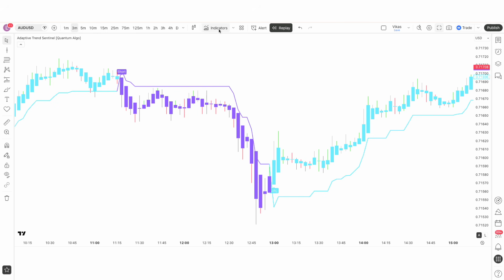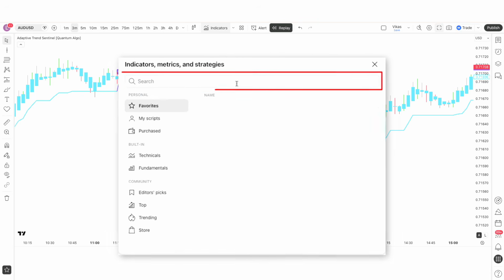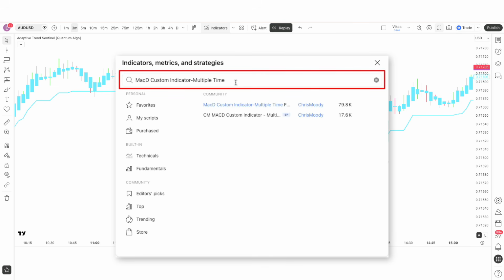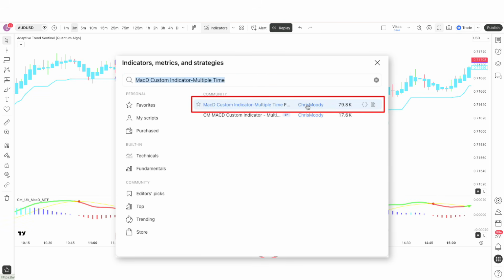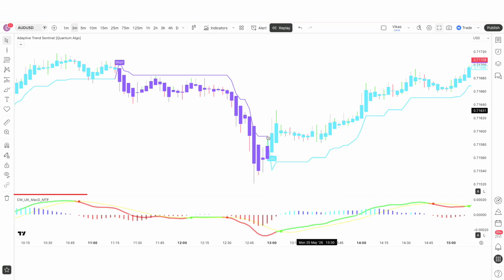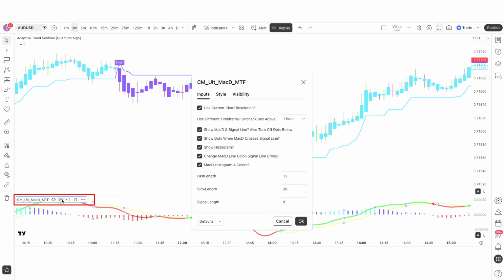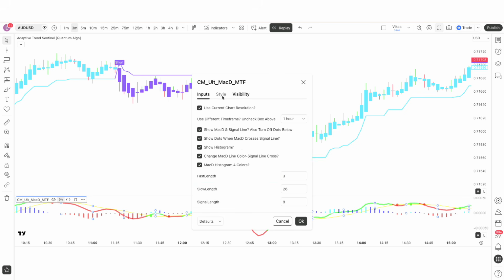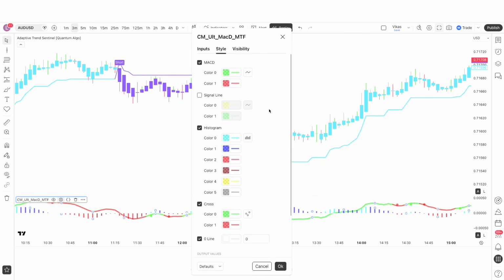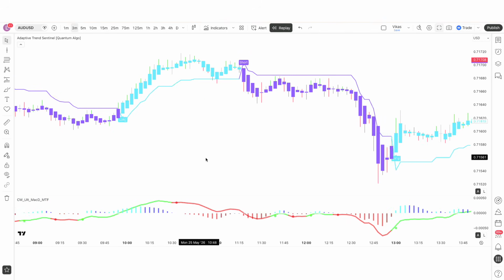Let's go to the Indicator Search tab, search MACD Custom Indicator Multiple Time, and select the one called MACD Custom Indicator Multiple Time, created by Chris Moody. Now let's access the settings of this indicator so we can modify it to suit our strategy. We change the fast length from 12 to 3. We keep these options hidden. And here everything is fine. After that, click OK. Now our setup is ready.